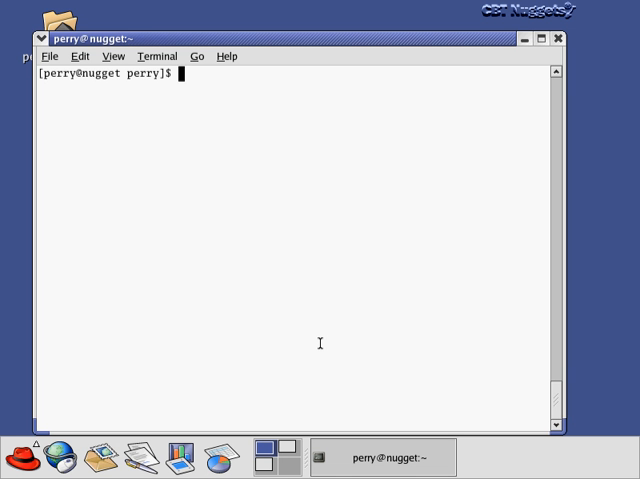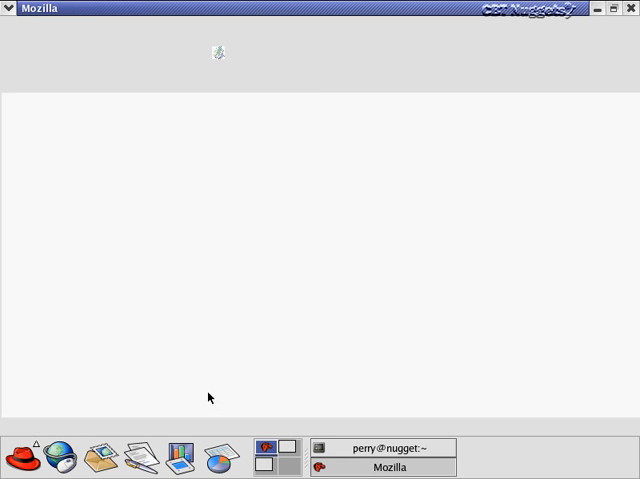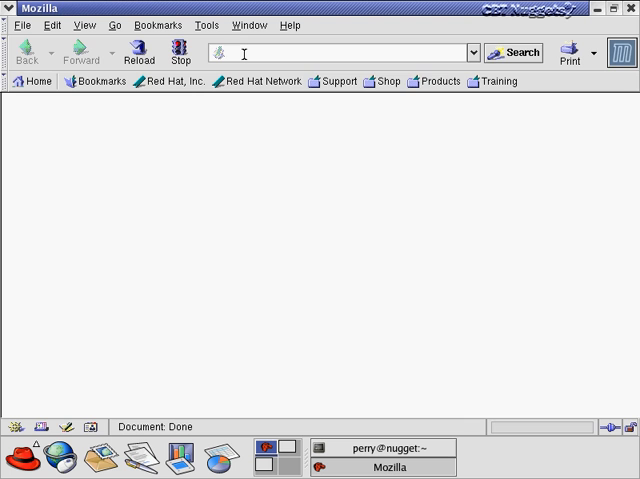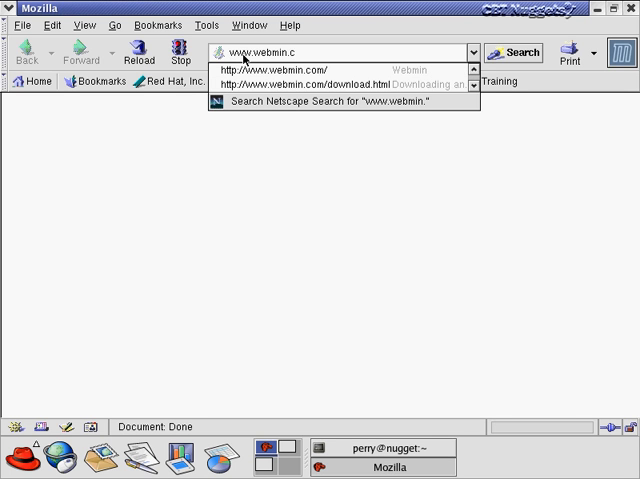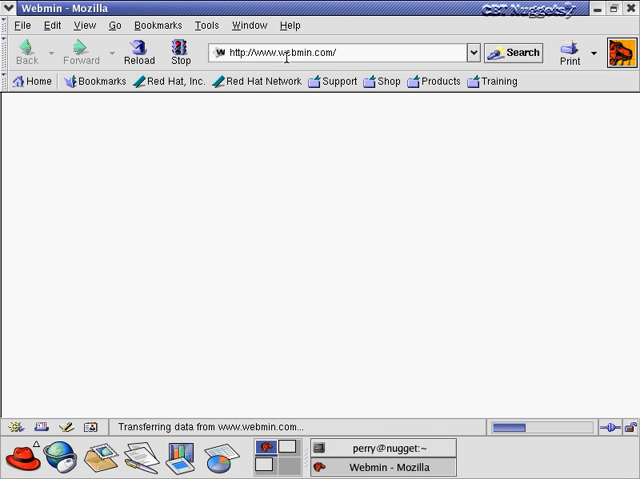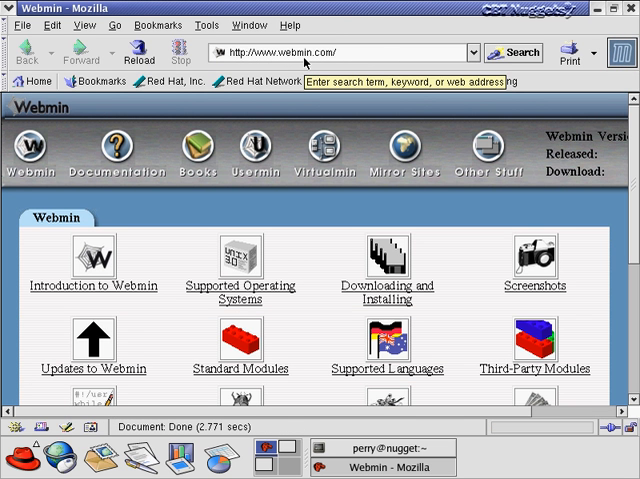Okay, so now let's actually do an installation of an RPM file off the internet. So what I'm going to do first is go out onto the internet and get this file that I want to install. The place that I'm going to go to is www.webmin.com. And Webmin is like a web-based system administration tool. Okay, and here's the web page for it.